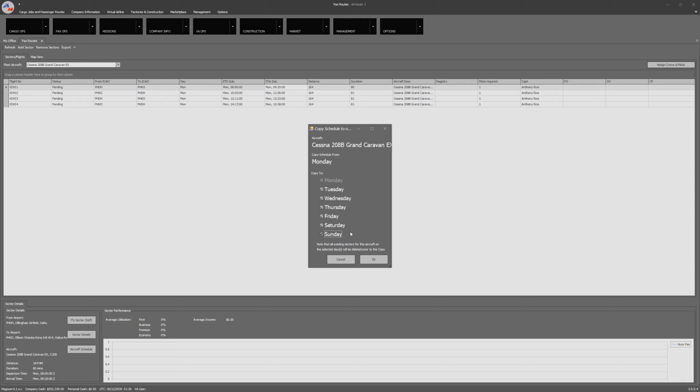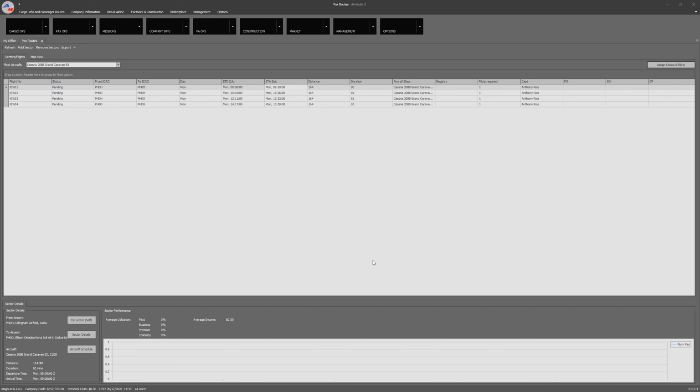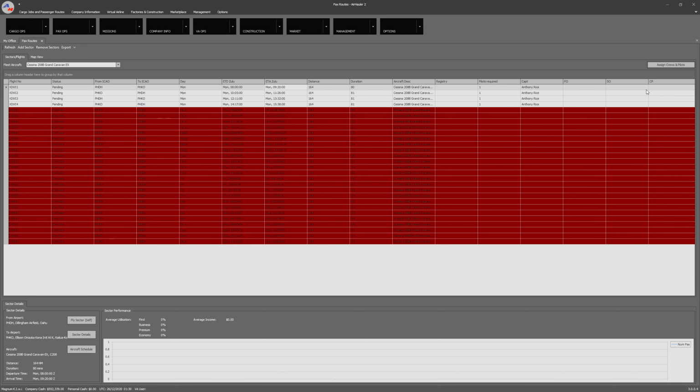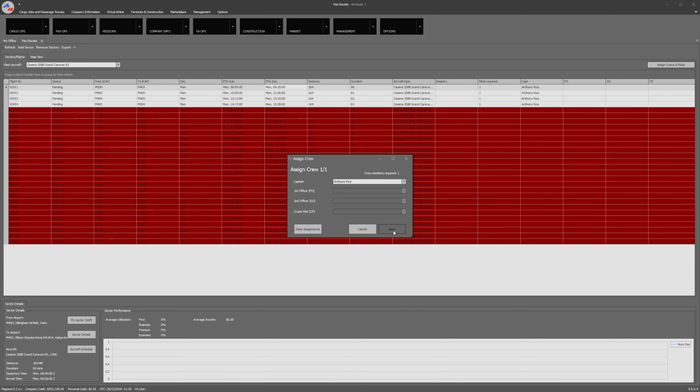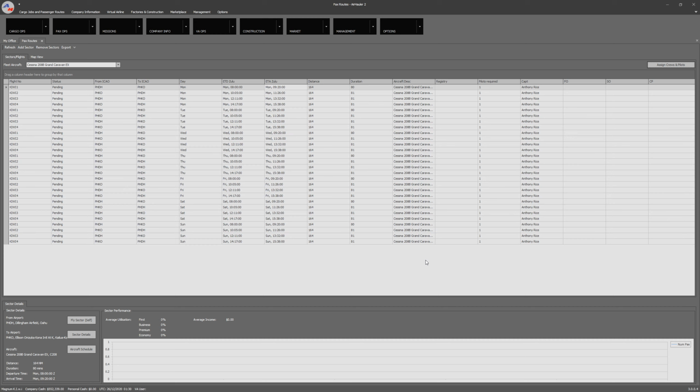So what this will do is set up the exact same schedule for this day and set it up for these remaining days of the week. So go, okay, boom, there we go, all set up. I go assign pilot because we want to assign the same pilot, and there we go. We have now set up our very first schedule in our Cessna 28 Caravan. Anthony Rice is going to be the pilot. He's flying backwards and forwards between PHDH and PHKO. And he's all set up good to go.